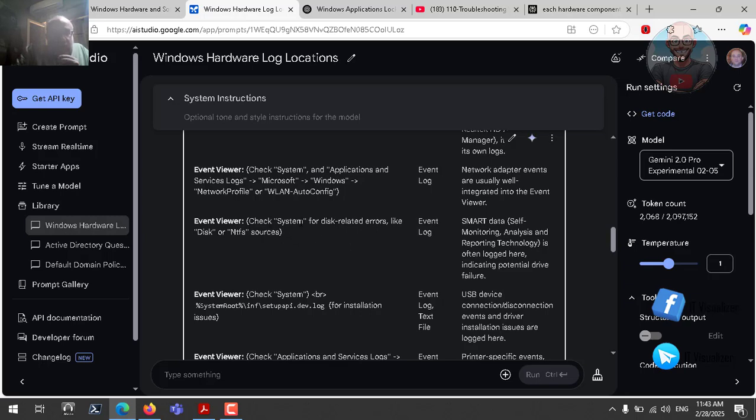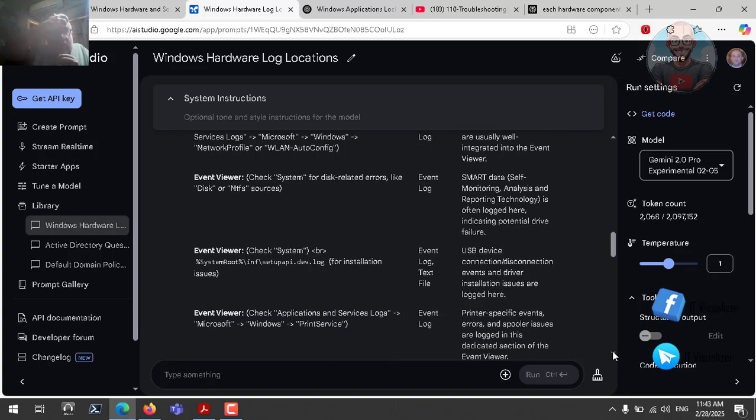Now we can see Event Viewer system, check for disk related errors, something like system. We have disk or NTFS sources. SMART, Self-Monitoring, Analysis and Reporting Technology, is often logged there, indicating potential drive failure. In Event Viewer, we can see USB connection, disconnection events and driver installation are logged here. So this is concerning, again, since sometimes a USB device can lead to a hang issue.